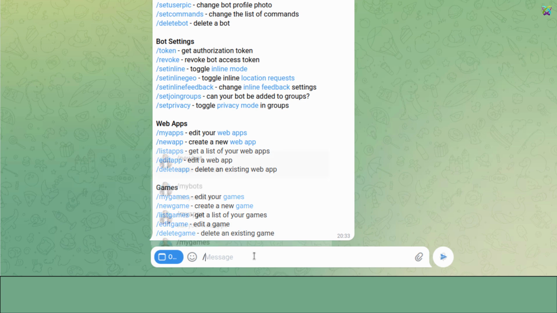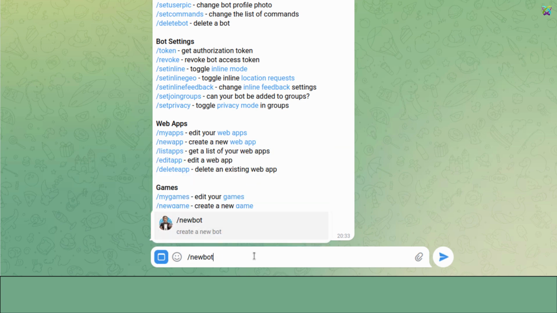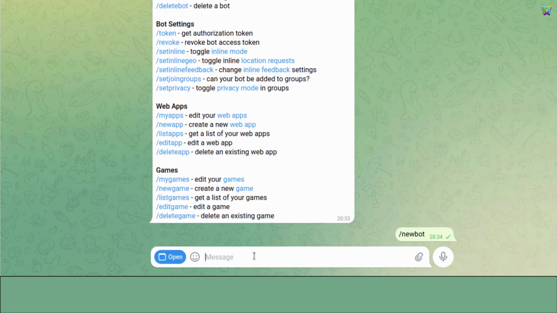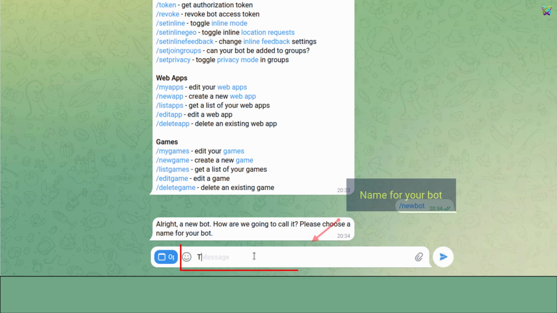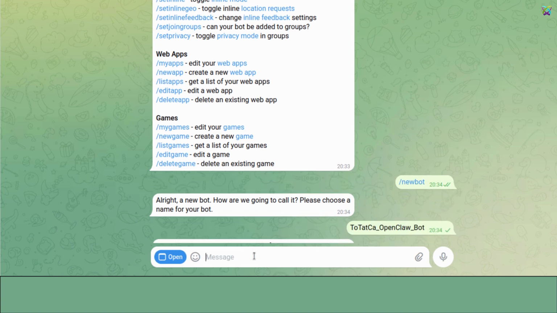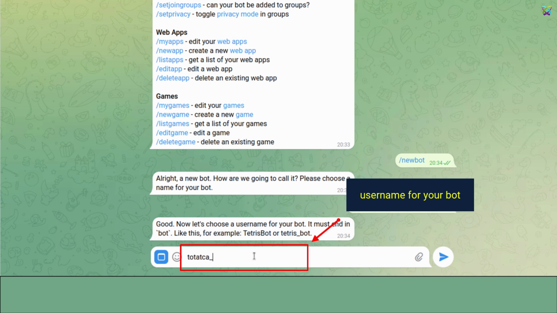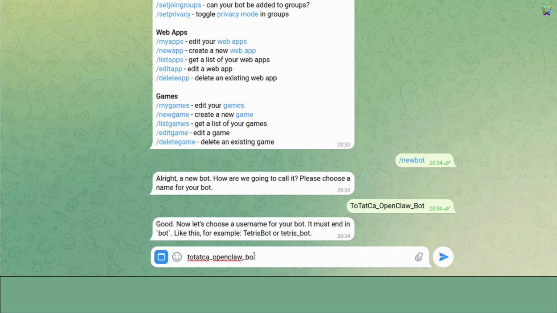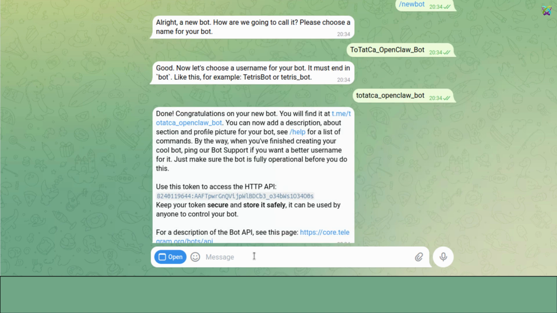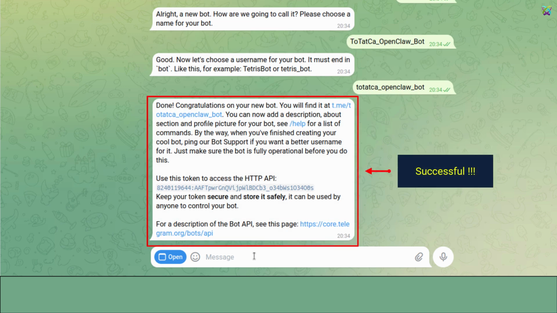Next, type the command /newbot to start creating a new Telegram bot. The system will ask you to name your bot. You can choose any name you like. Next, create a username for your bot. Make sure it must end with the word bot. If successful, you'll see a message like this. If the username is already taken, simply try another one.